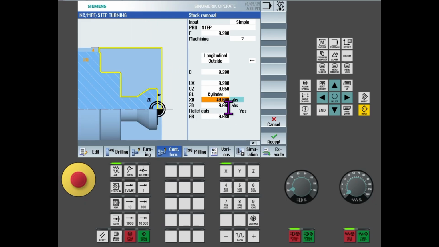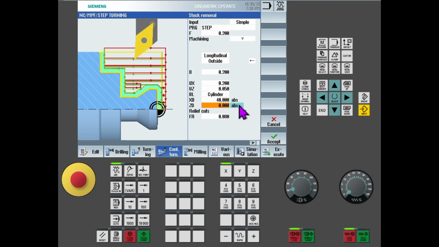Then XD is nothing but the diameter of your raw material, which is 40. Then press input. And ZD is nothing but the starting length of your workpiece, which is 0, because your datum and the starting length of your workpiece is 0 all the time. So you select 0 and keep both of these in absolute mode. Okay. Now coming to the relief cut. Relief cut is required when you are doing such an inverted kind of profile. So at that time the relief cut needs to be turned on. So you keep this turned on.